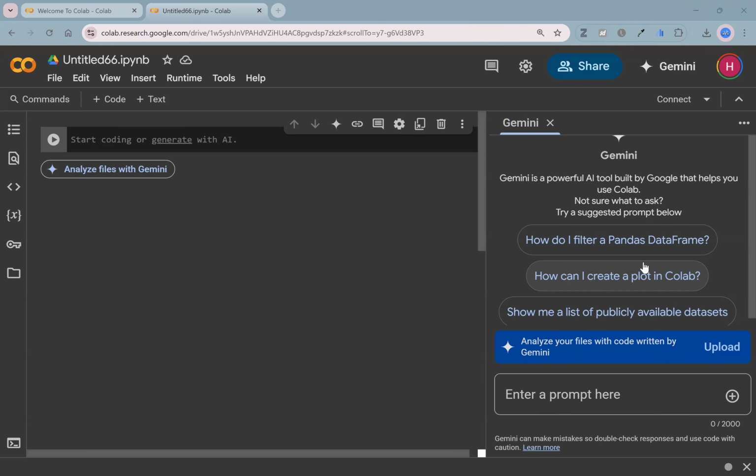Learned about this new amazing feature in Google Colab. It helps to analyze a whole data set with just one prompt. So when you have Google Colab open, you don't have to write the Python code. You click on the Gemini prompt and it goes and opens this one.